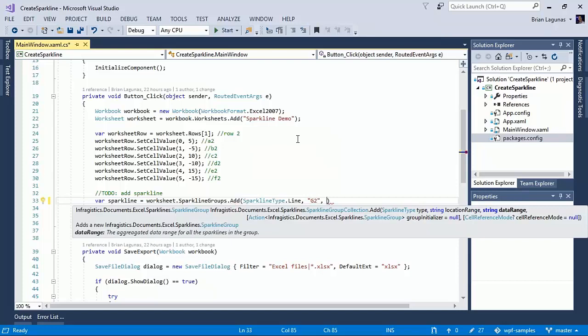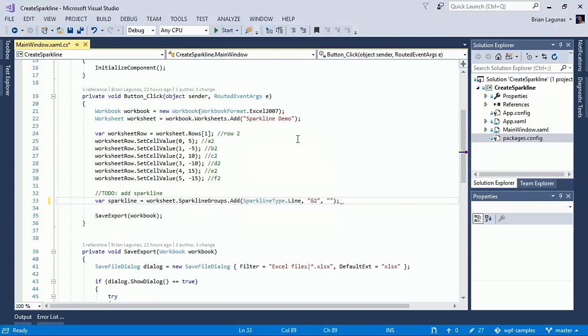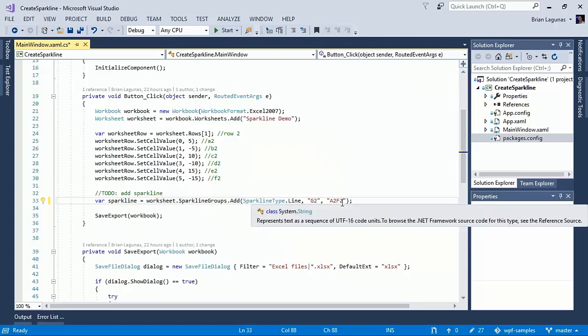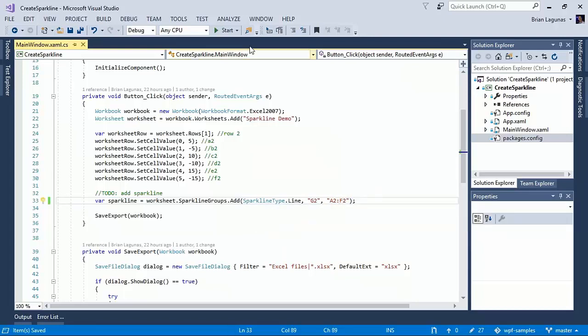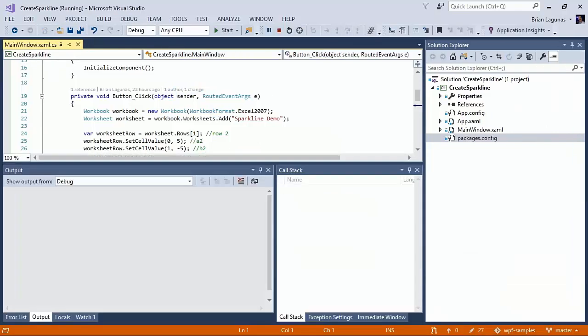And then finally, the data range. Where are we finding our data to power this Sparkline? It looks like we're A2 through F2, so I'm going to do the simple A2 through F2. Got my colon there. Looks good to me. Let's run the application. So literally, with one line of code, we're going to add a Sparkline powered by the data in these cells.